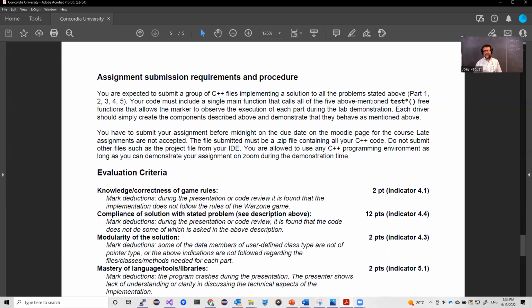Which I describe pretty clearly in each of the different parts. So your main function will call each of the 5 test methods that I've described before in each of the different 5 parts. So that's essentially what you have to deliver.